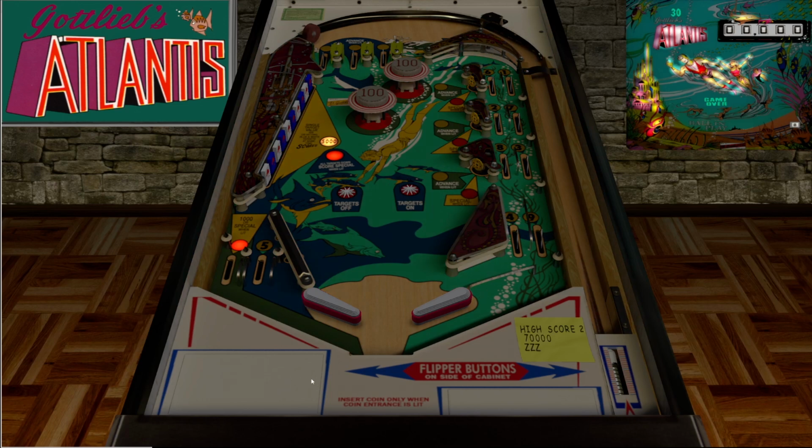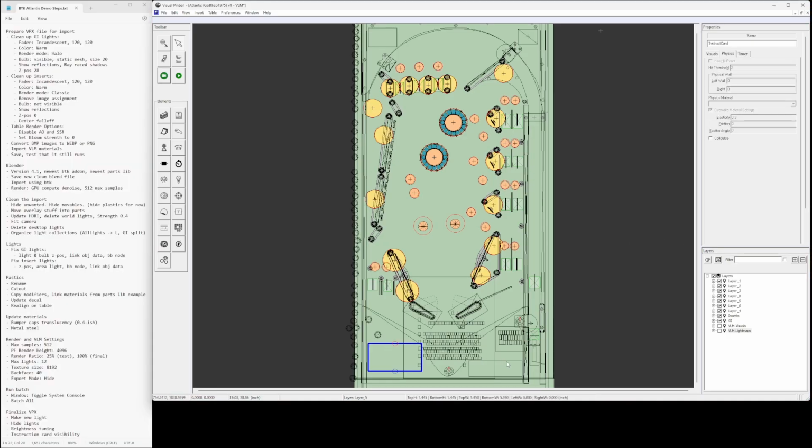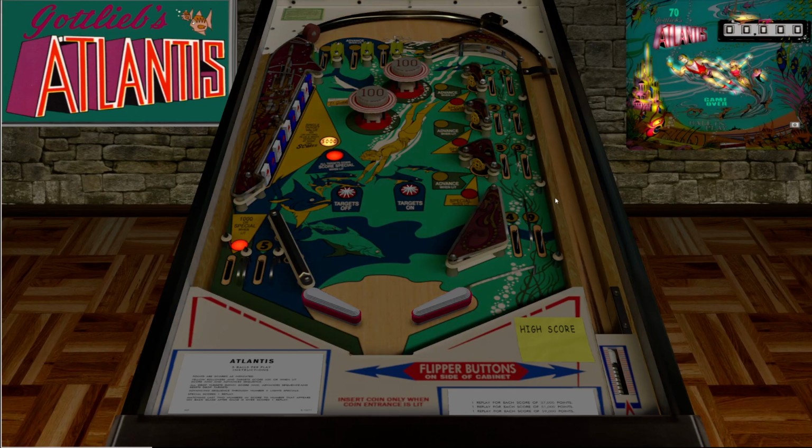I was wrong about the cards. Bring them up even higher. Actually, I think, oh, they're just not visible. Okay, there they are.